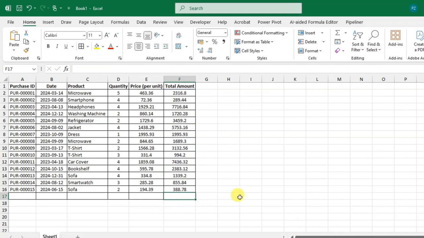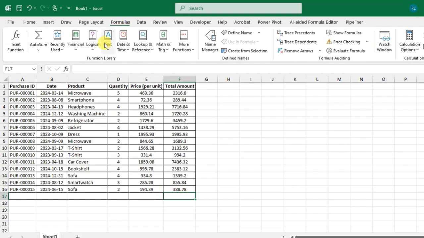Okay. And the third way is to select the cell and go to the Formulas tab. In the Function Library, just click on the Autosum and click on the sum function and that's it. Same as before, the data range is selected with the sum function. Press the Enter key and that's it. Here you see the sum total amount is showing.